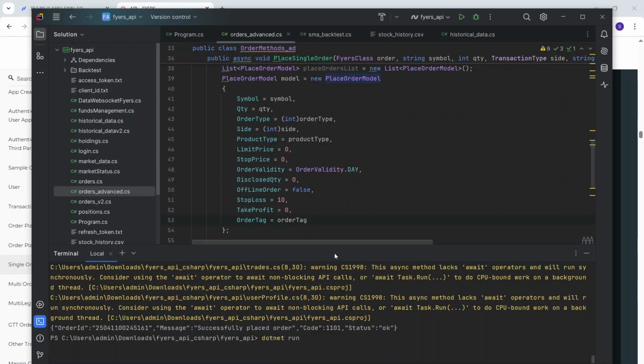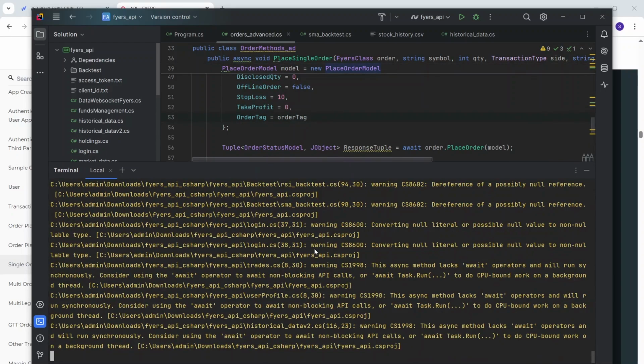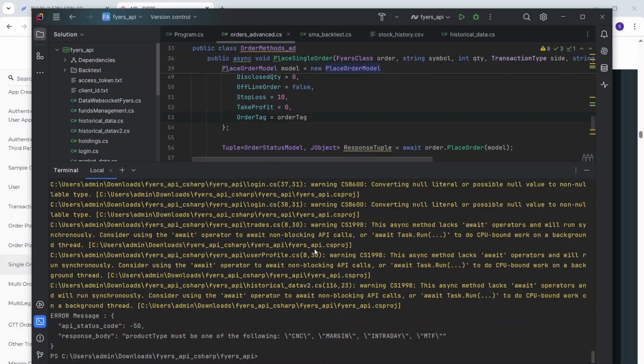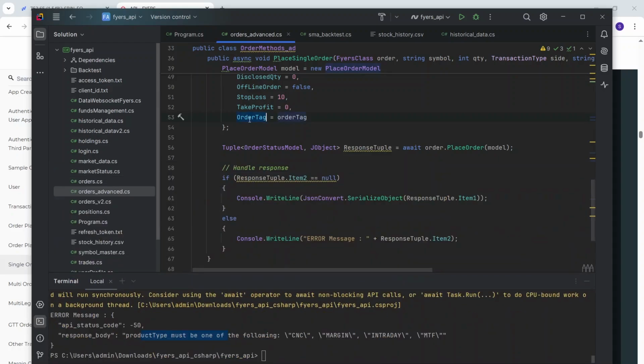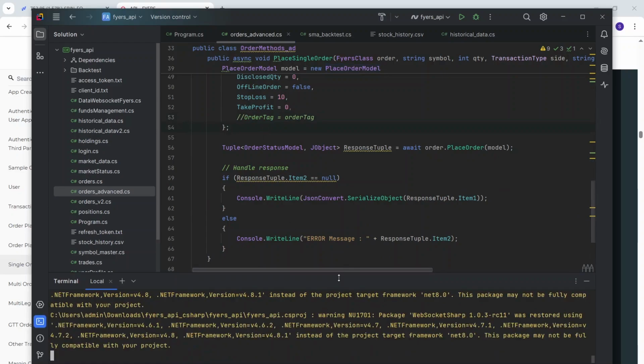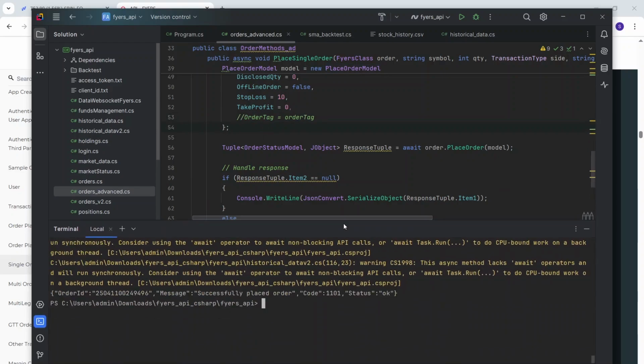So if you see, I run the code here, and you can see that it is giving me an error. I hope you can see that it is giving me an error that the prototype must be one of them. Now the reason why this error comes is because of this order tag. So I'm going to remove this order tag, and I'm going to run it again. And now it says successfully placed order.